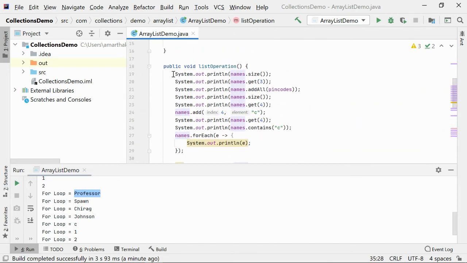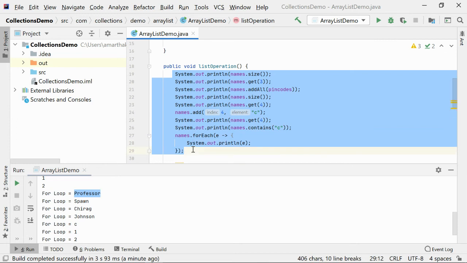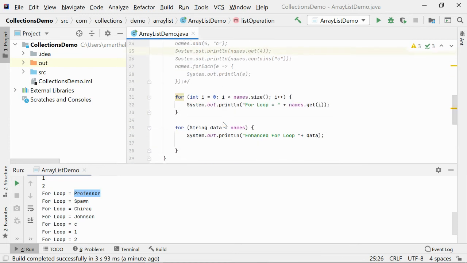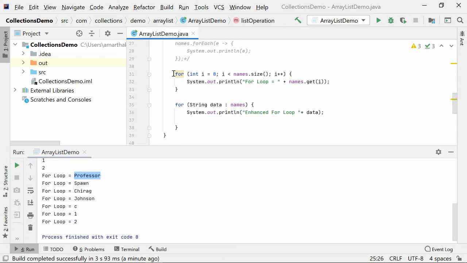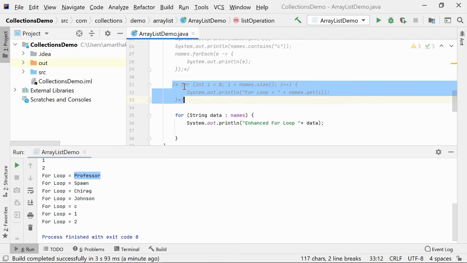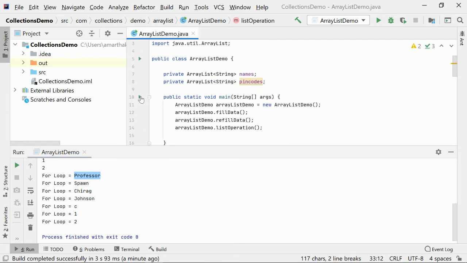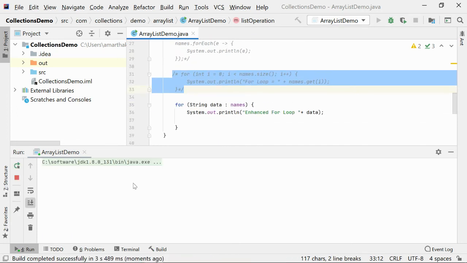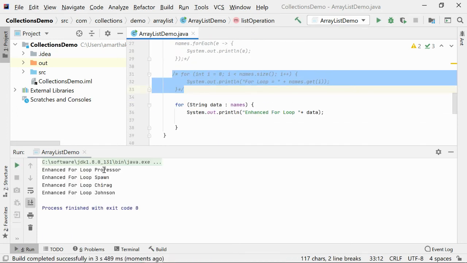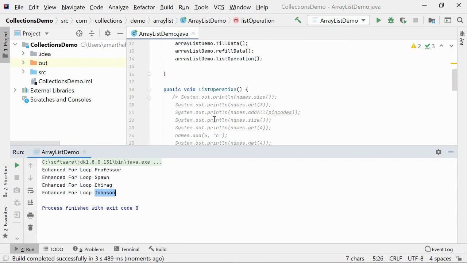So what I'm going to do is comment this code so that my terminal doesn't get overloaded, right? As well as I'm going to comment this up again, and let's see what the output is. I'm going to run this code, and you'll see it gives us the enhanced for loop: the professor, Spawn, Chirag, Johnson, and it's giving me 4 errors because only four data, because I haven't refilled it, right? I have commented the code for refilling here.